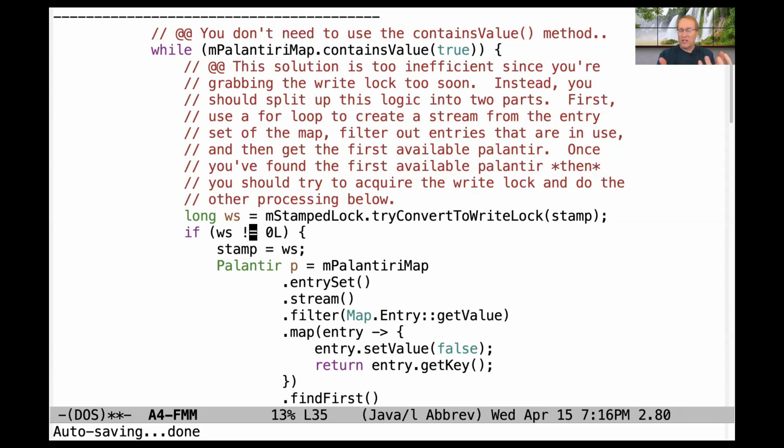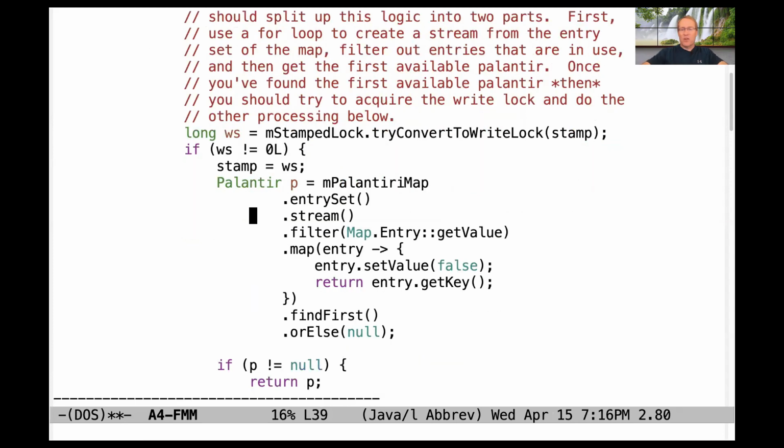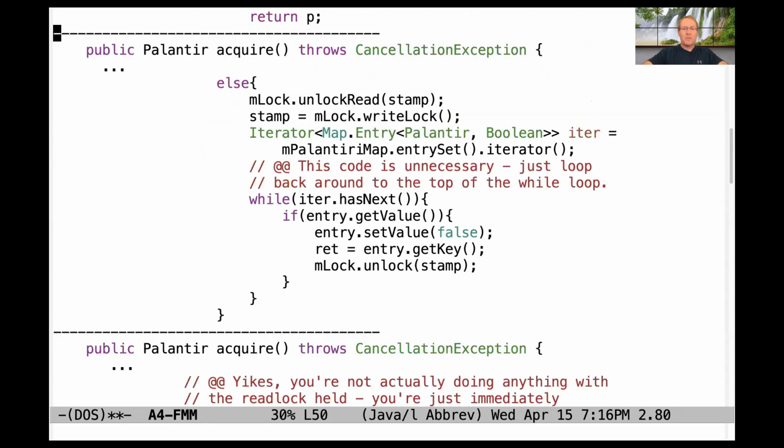In other words, we only want to take the ones that are available, not the ones that are in use, and then find the first available Palantir. And you can do that with a combination of stream and filter and the find first terminal operation. And once you've got that, then you can go ahead and upgrade to the write lock. And with the write lock held, you can do the rest of the logic. So this is too much code being done with the write lock held, which we don't want to do.